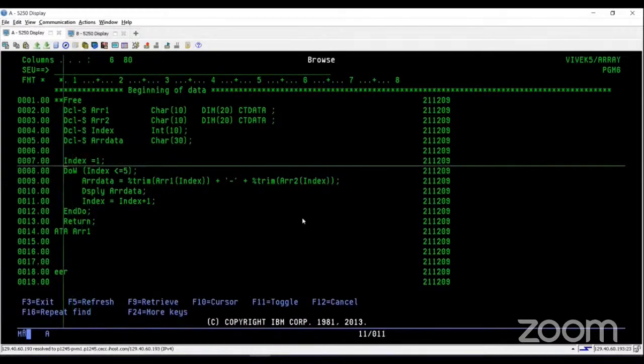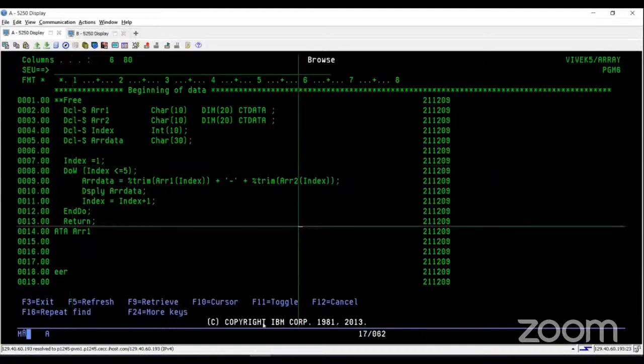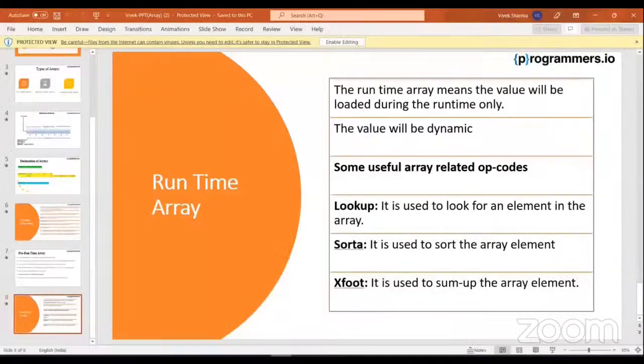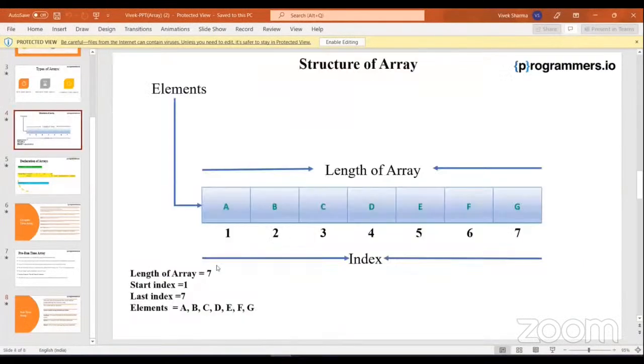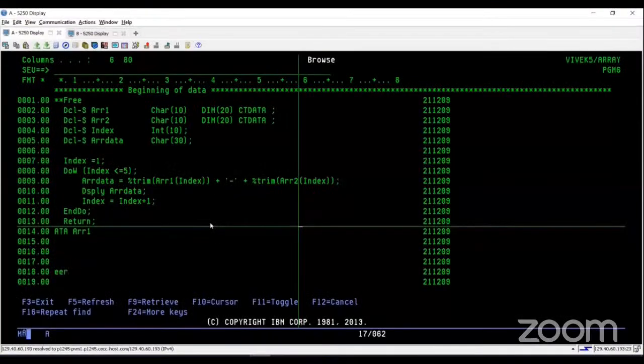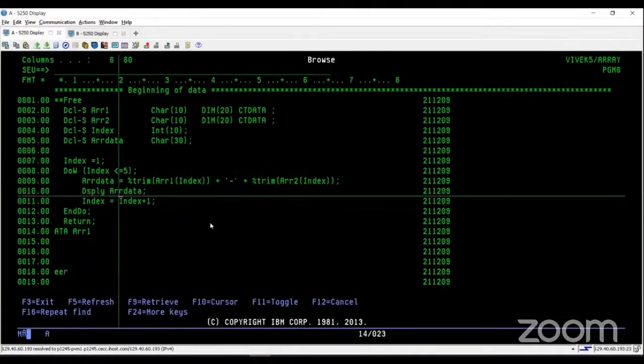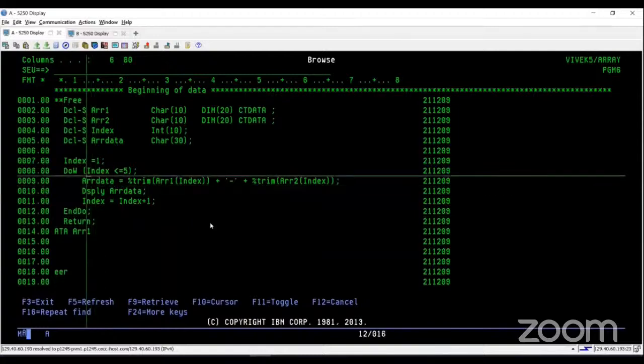So index basically tells the location of the element, like we have understood in the file also here. So that is the index, basically 1 2 3 4 5 6 7. So that is the clear image, so you understand what I'm telling you. And I'm running a loop, do while index 1 till it comes to the 5.